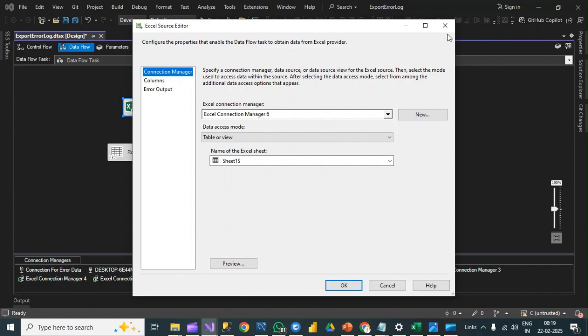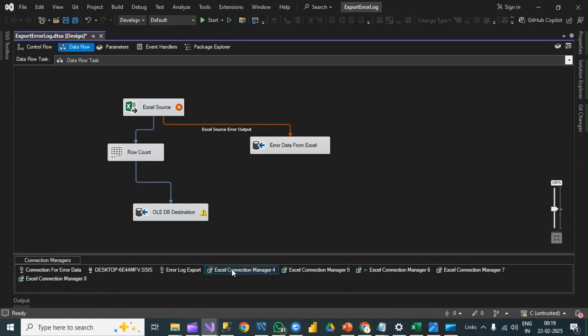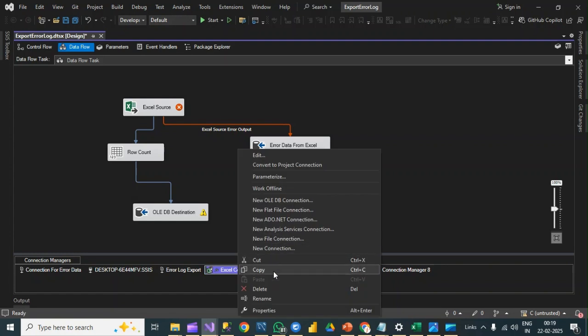So what we will do? I will close this, and whatever the connection manager 6. Okay, so this is my connection manager 6. Other than that, I will delete all the connection managers that are not required. Then 6, 7 and 8 I will remain the same as they are.